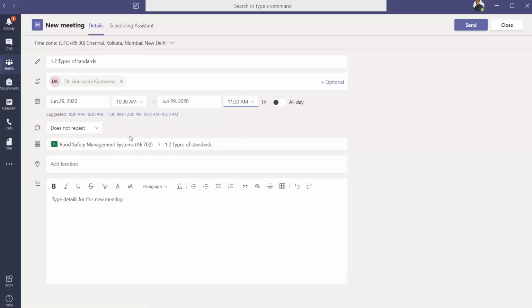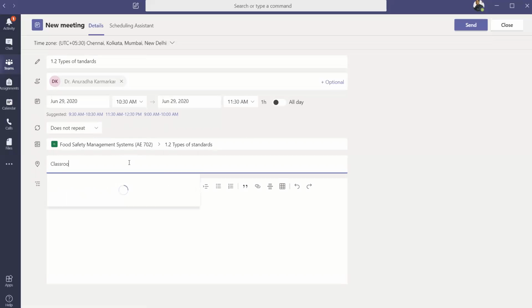Do not repeat. If you want to add any location, you can add it here. Let's say I'm going to take classroom number 2, so I'm going to add classroom number 2 as the location. I may or may not need to add anything over here. If you want to give any details for this meeting, you can give them; there's no harm. So this is already set now. Everything is done, and then I say send.